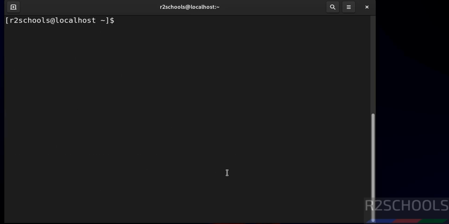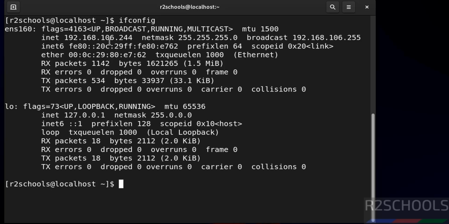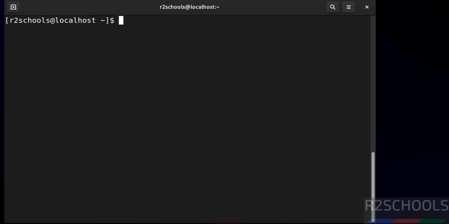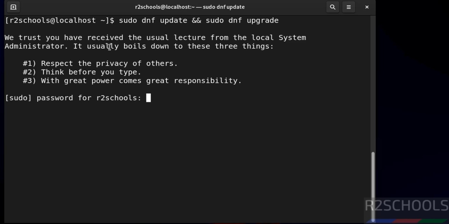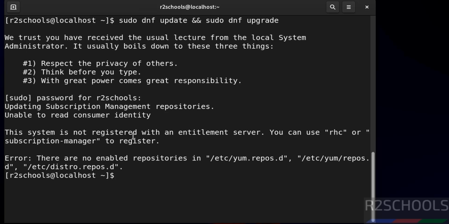Okay, so Control A. The first step after connecting to Red Hat, if you want to verify the IP of this machine, just give ifconfig. See, this is the IP of the machine. Okay, Control A. Now sudo dnf update && sudo dnf upgrade. Provide the password of the sudo user. Now we will receive the not registered error again. See, the system is not registered with an entitlement server.